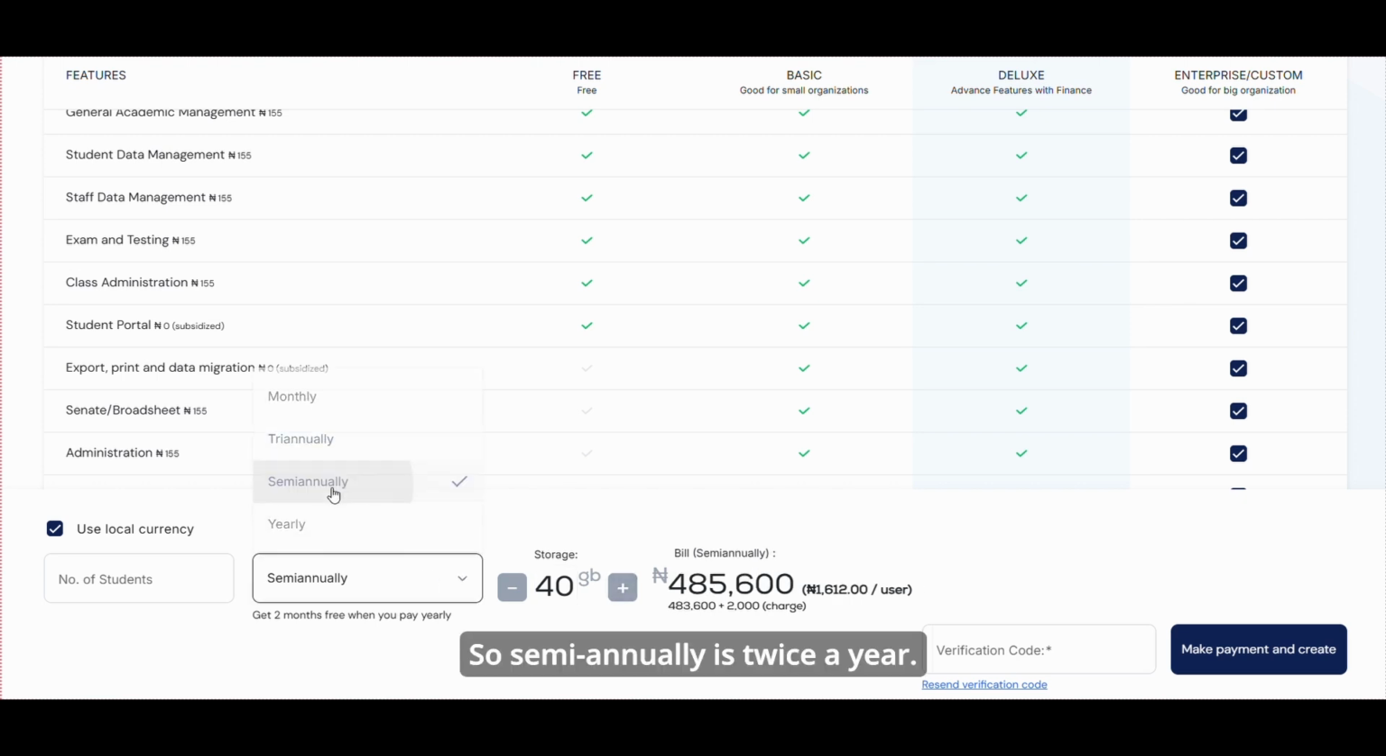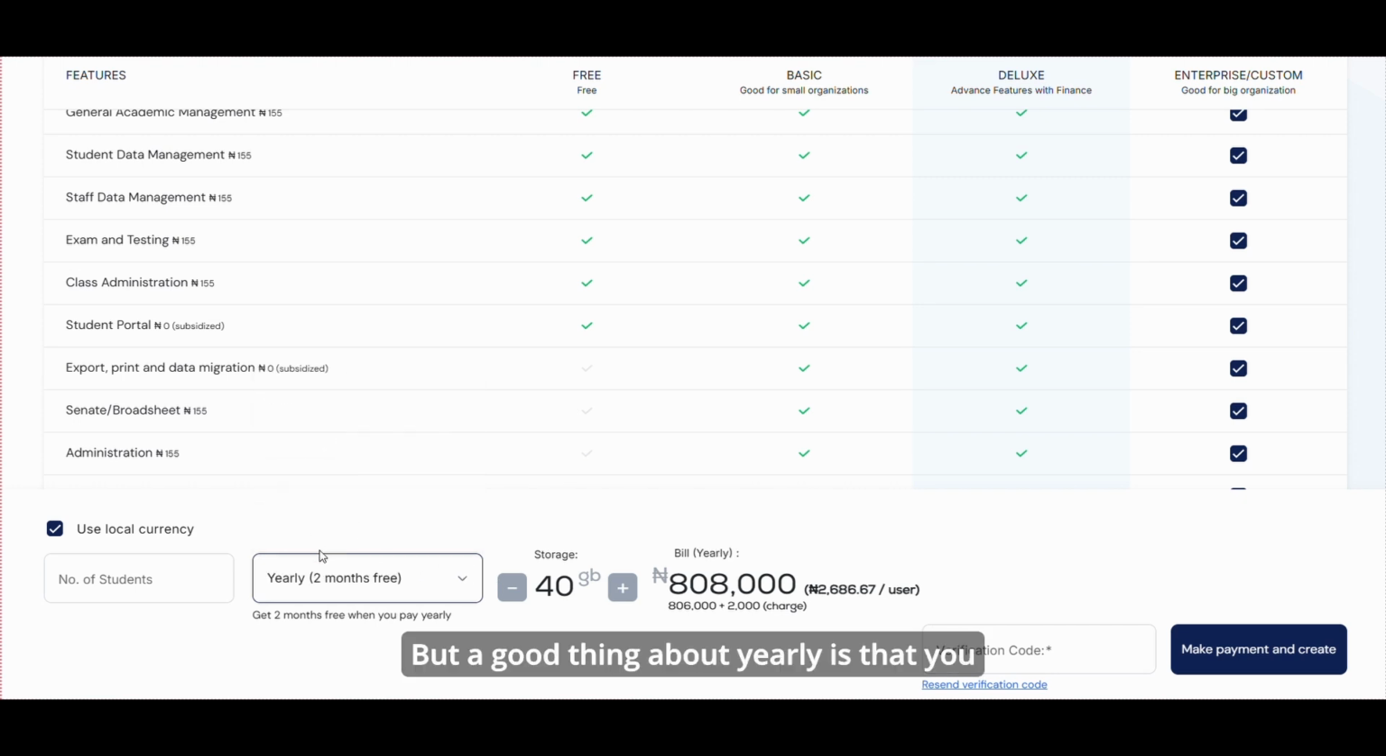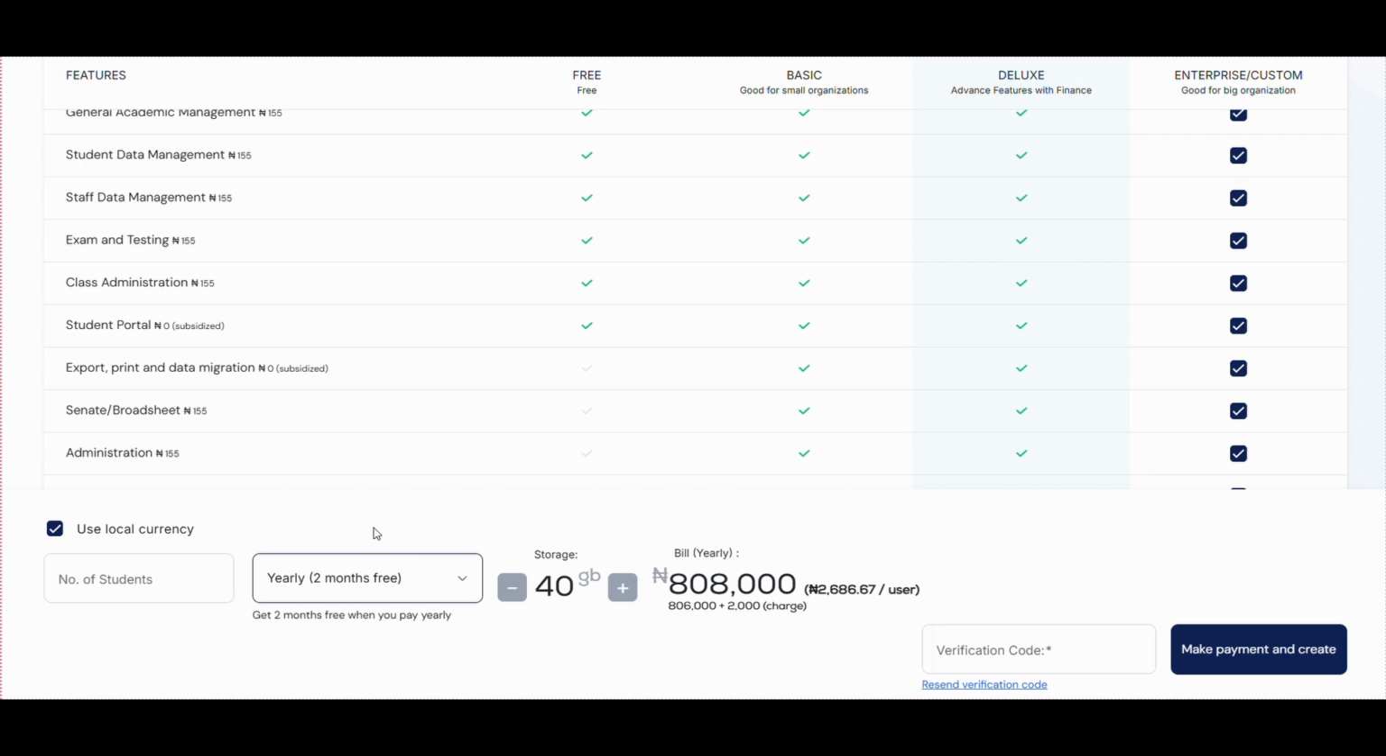So semi-annually is twice a year, and for most tertiary institutions this is also usually a good option because they get to section the whole thing into first and second semester. Apart from that, yearly, that's 12 months, but a good thing about yearly is that you get 2 months free when you pay yearly. That means for the value of 12 months you're paying 10 months, right? So you get 2 months free. So this is the bill here.